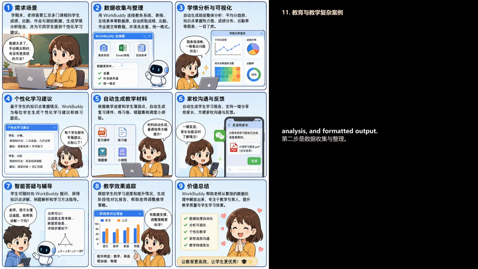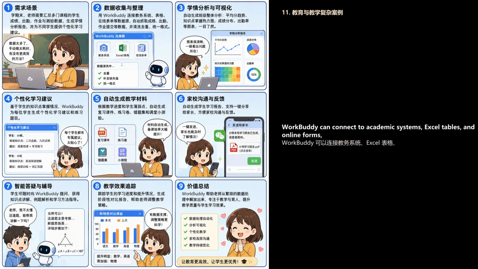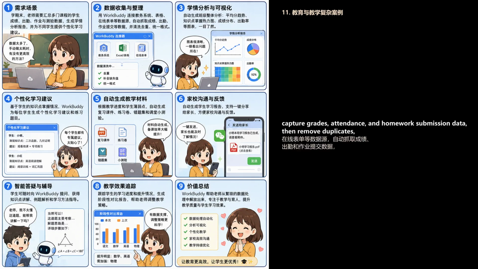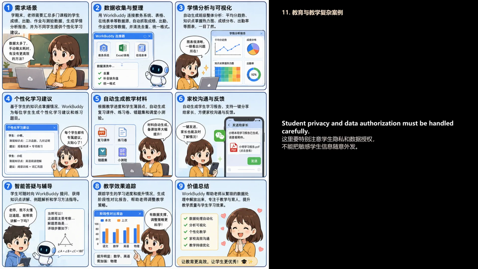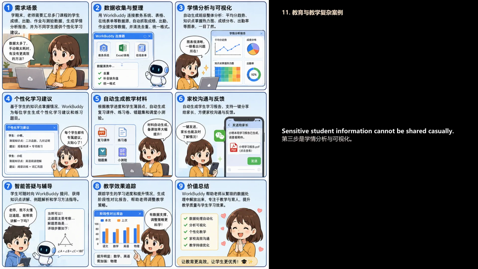The second step is data collection and organization. WorkBuddy can connect to academic systems, Excel tables, and online forms, capture grades, attendance, and homework submission data, then remove duplicates, fill or mark missing values, and standardize formats. Student privacy and data authorization must be handled carefully. Sensitive student information cannot be shared casually.